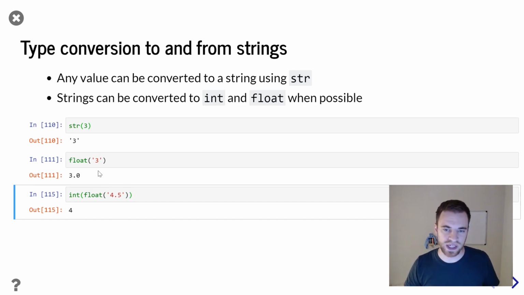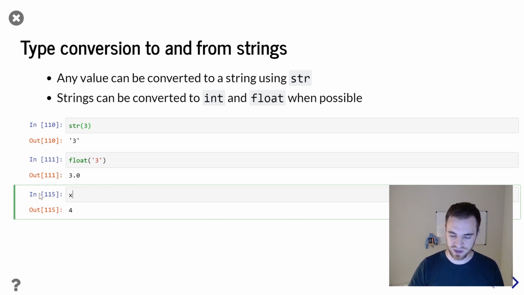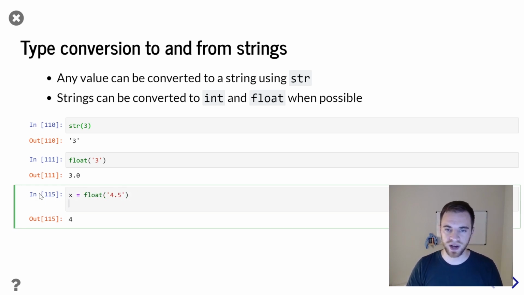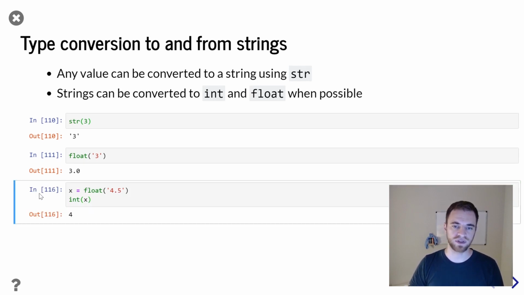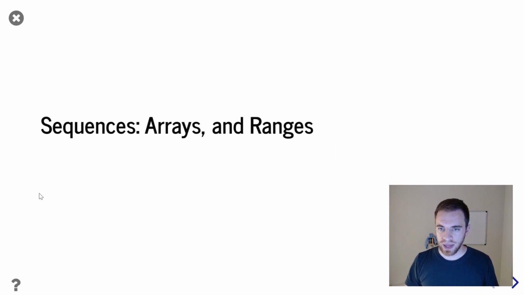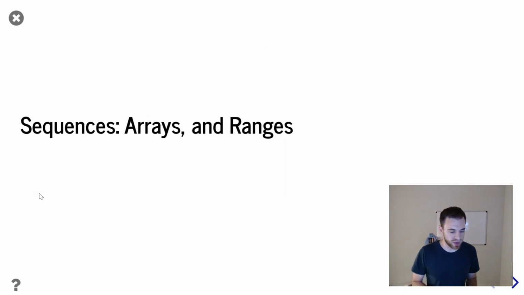So this is our first instance of sort of nesting function calls. If you're not comfortable with it, you can do something like this. x equals the float version of 4.5, then give me the int version of x. It's 4. Okay.